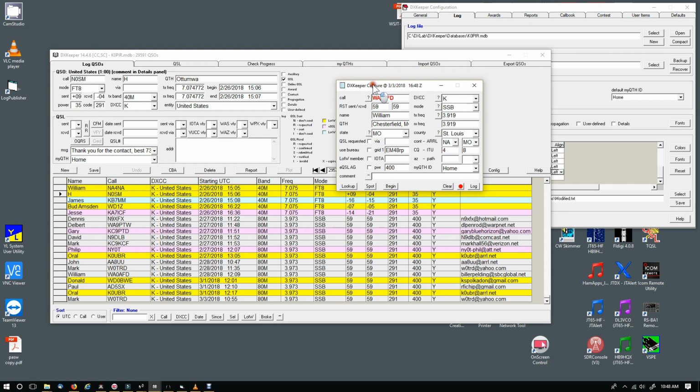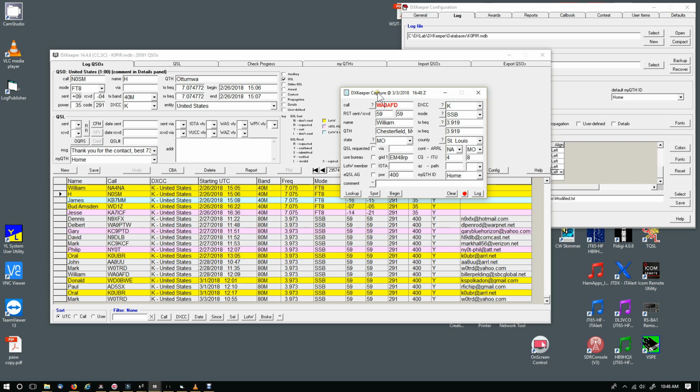There's a lot to DXKeeper. There are a lot more options, a lot more things you can do with it. But I'd suggest just starting out with the basics, get it going, and then as you go along, you'll figure out new things. You'll learn to save audio files. You'll learn to upload to QRZ.com or different websites, hrdlog.net.